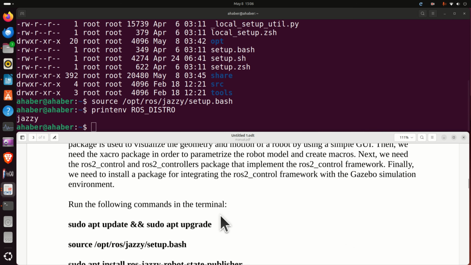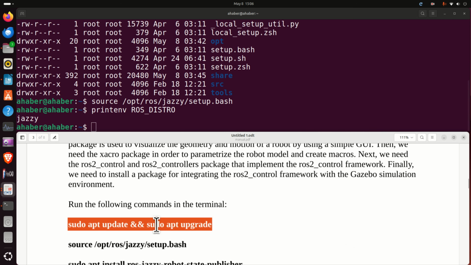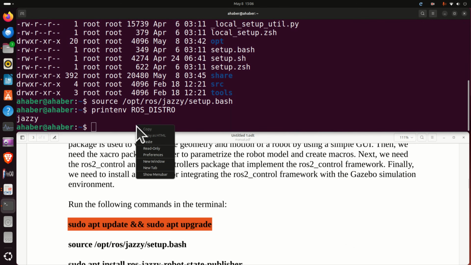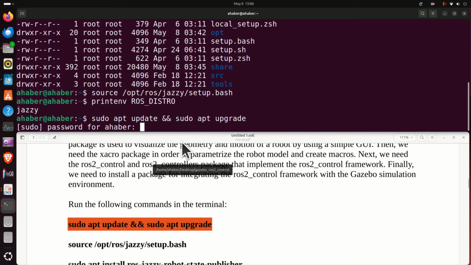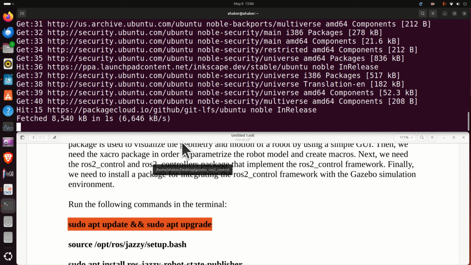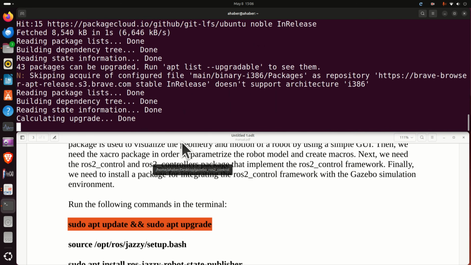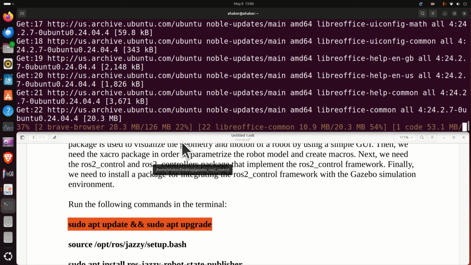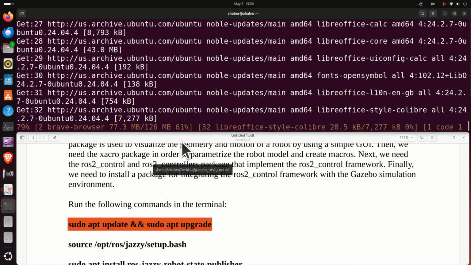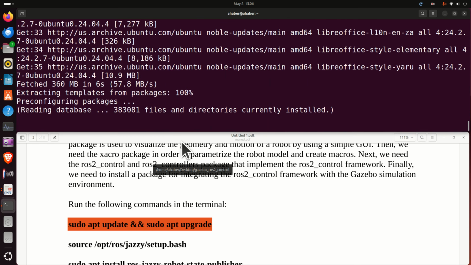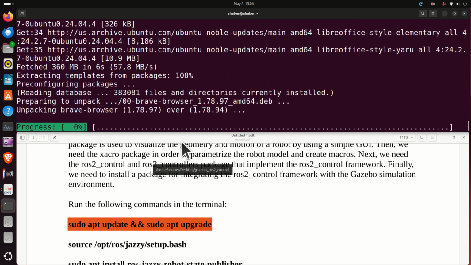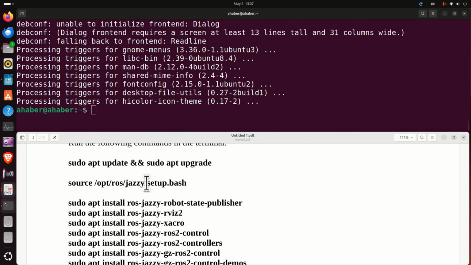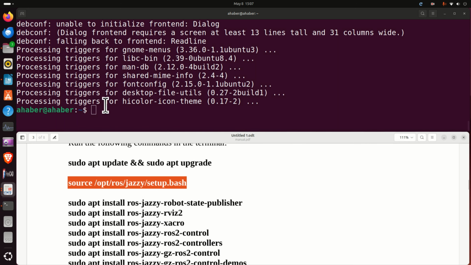So first of all, make sure that you update and upgrade everything by running this command, and then enter your password, and over here be patient. It's going to take a while to execute everything. Press Y over here and wait. Patience is a virtue. You always need to have patience when playing with ROS. Then again, source the environment by executing this command.